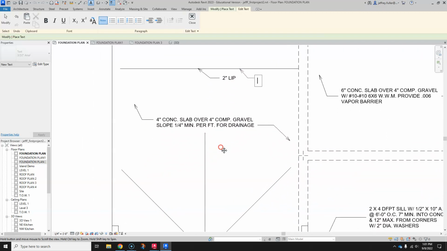Down here, I made a description of, I guess, the imprint of the garage, or the recess of the garage. And it says it's 4-inch concrete. That's what CONC stands for. And notice too that it's all in capital letters. Okay, 4-inch concrete slab over 4-inch compacted gravel. So COMP stands for compacted. Slope 1/4 inch minimum per foot for drainage.